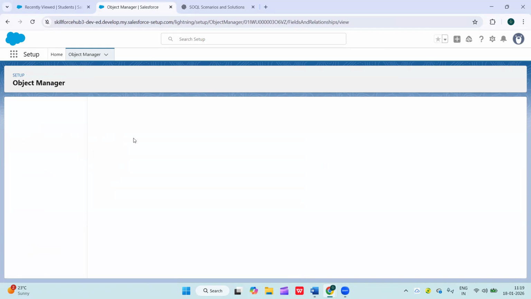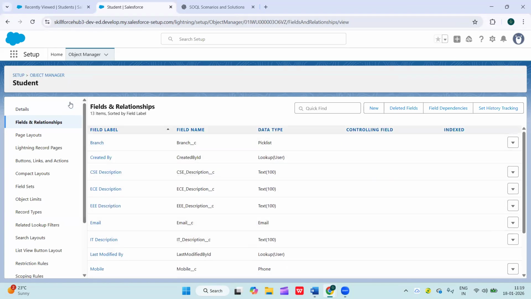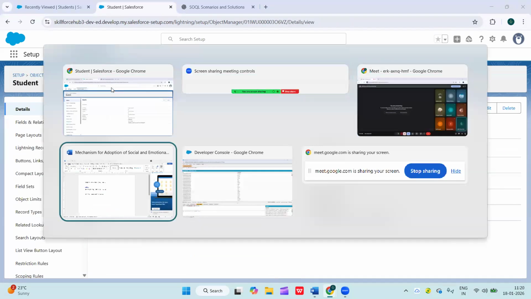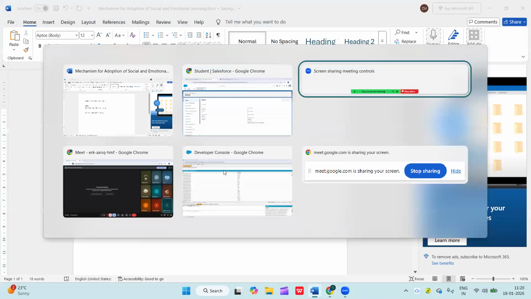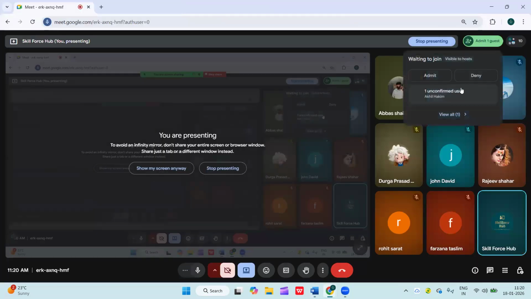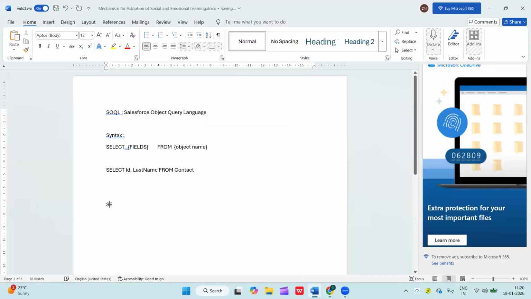And what fields do we have here? I think we have email, mobile, owner. These are the custom fields. So how do we write the SOQL query for custom objects? Now here I want to write my logic, my SOQL query for the custom objects. SELECT and FROM. These two are mandatory. Now in between, we have to write our fields.